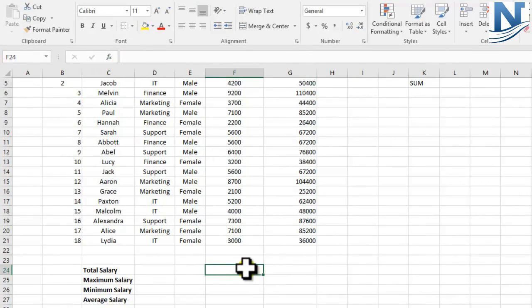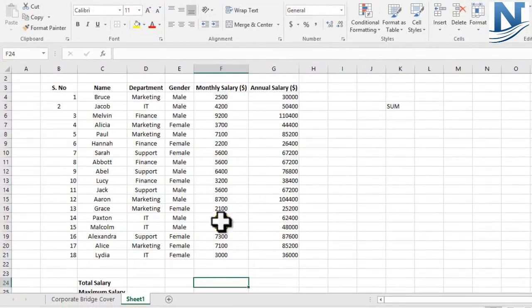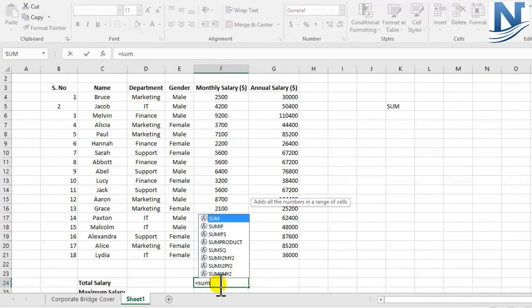So what we are going to do is directly start typing the formula that we want to use. Now in this case, we want to add up the monthly salary. We want a total of the monthly salary. So again, the sum formula has to be used. So you will insert the equal to sign and start typing sum. As you start typing, can you see the sum function pops up?